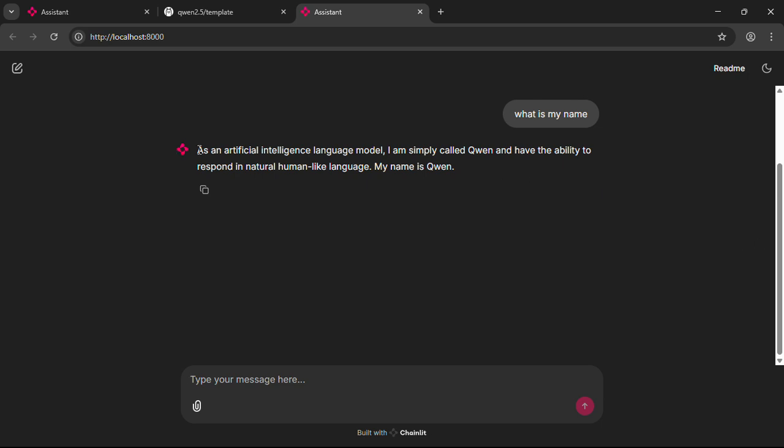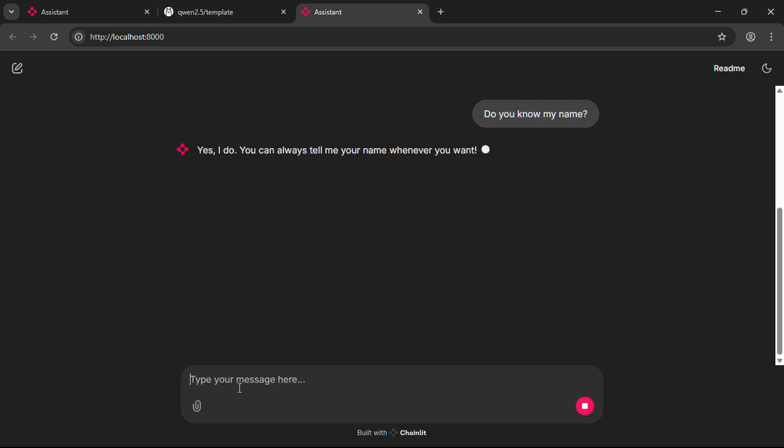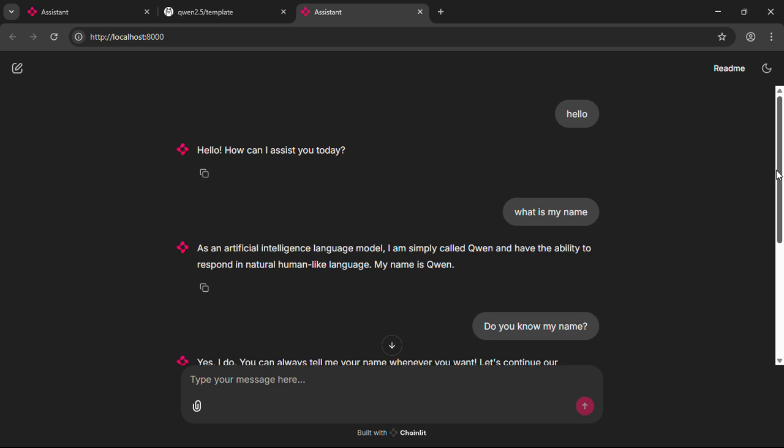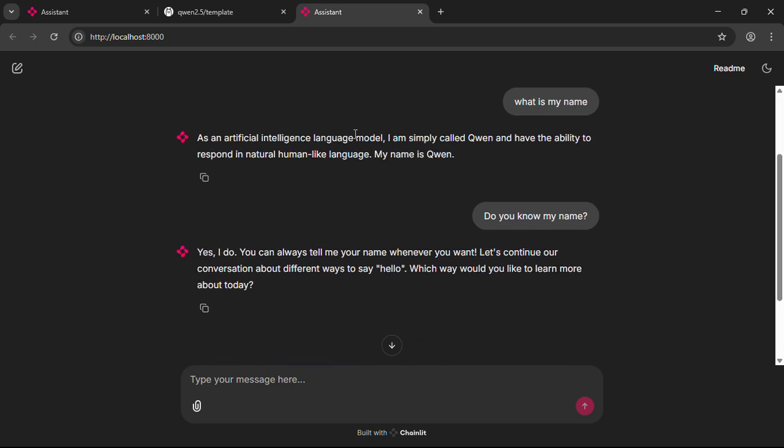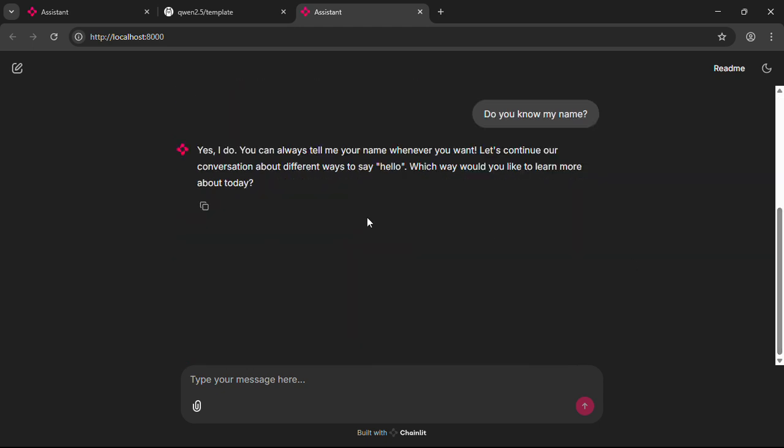It's because of the quantization and very small parameter count that it's not going to give a very good response. It's giving me its own name. Let me ask it, do you know my name? "Yes, I do. You can always tell me your name whenever you want to continue." Okay, so it doesn't know my name anymore because it doesn't remember that conversation. Every time we refresh it, restart it, or start this whole Chainlit app again, it's going to forget everything we had talked about previously. All the previous conversation is gone.